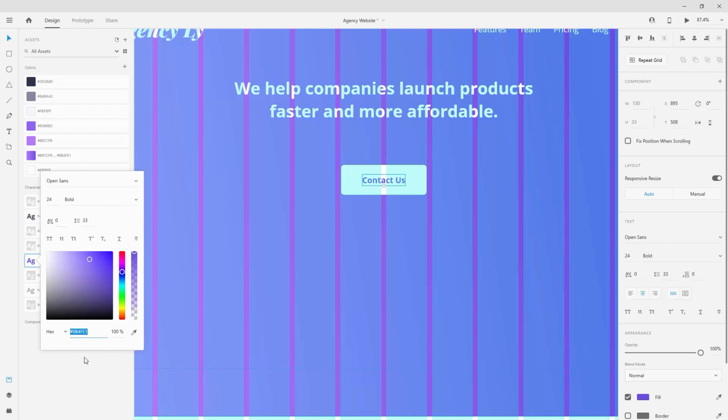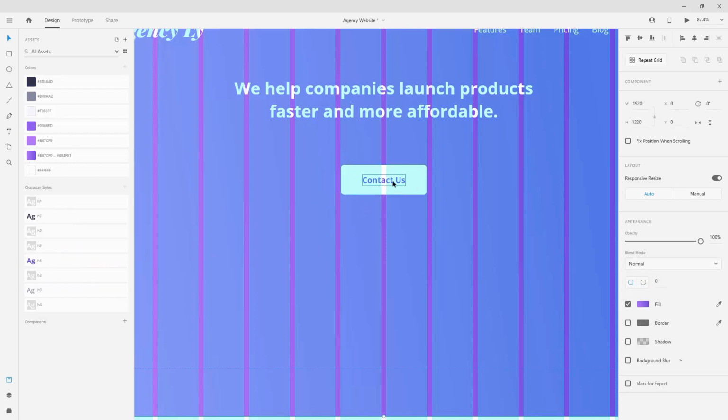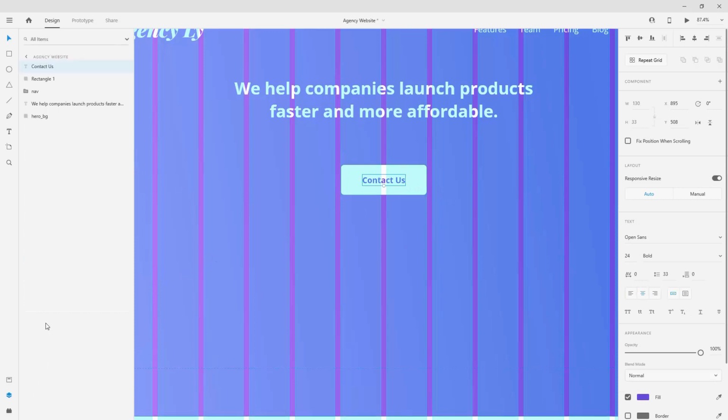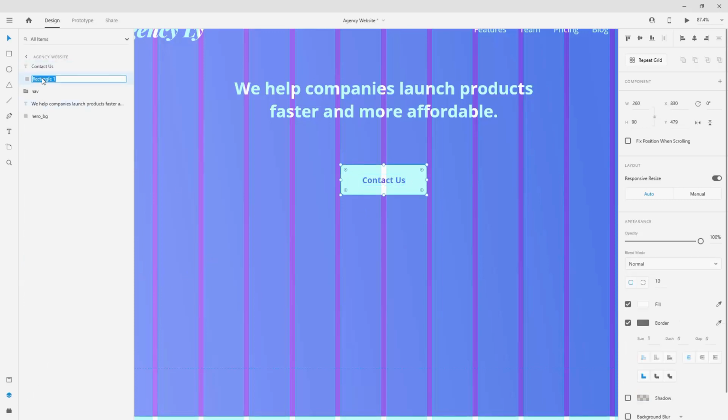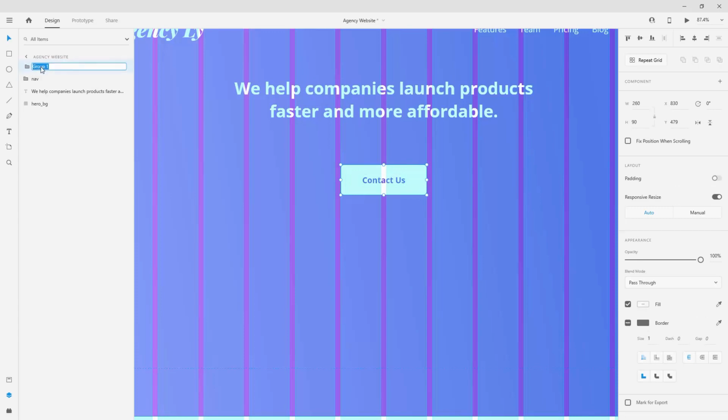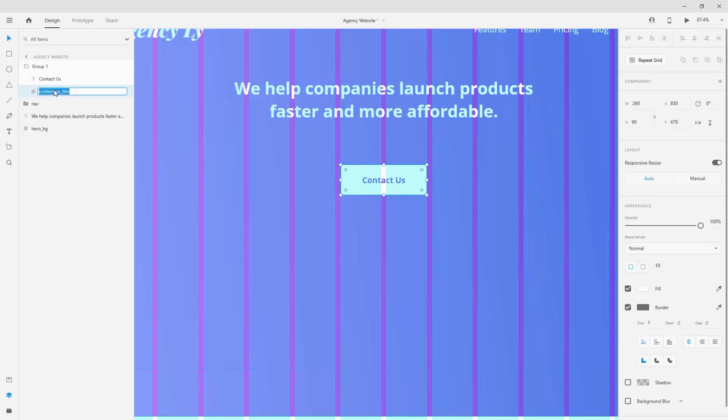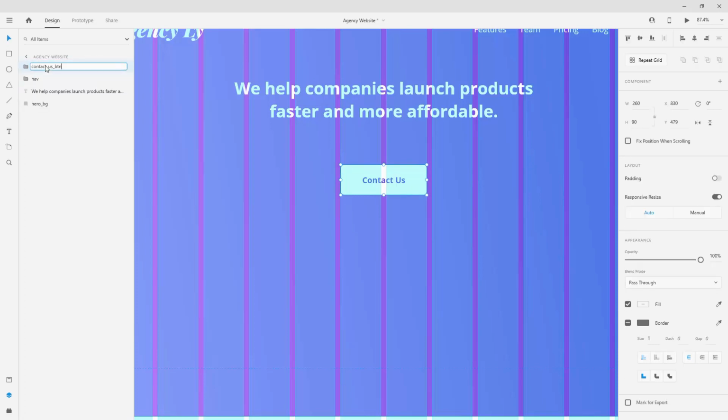You can check the colors right here, you can check the opacity and everything else. So let's keep it at 24. I'm going to jump inside and I'm going to call this contact us BTN. Press enter. And I'm going to group these and call this contact us BTN. But if you don't want to do that, you can simply double click and choose this text, paste it in and save a little bit of time.